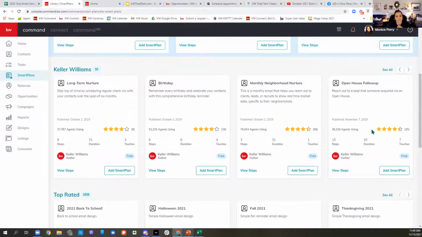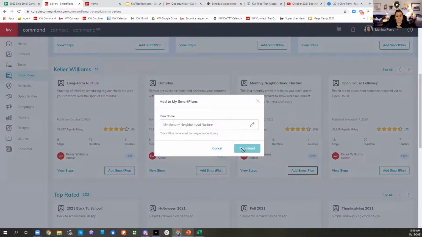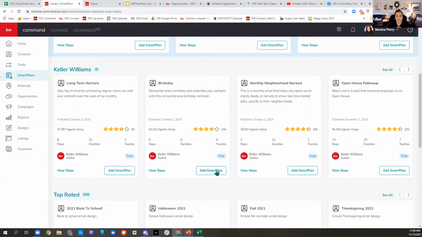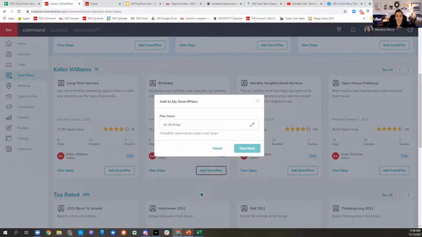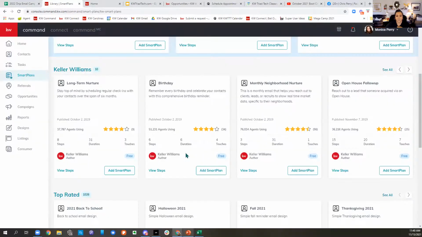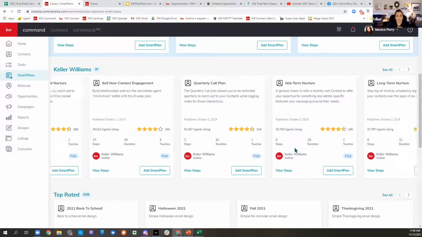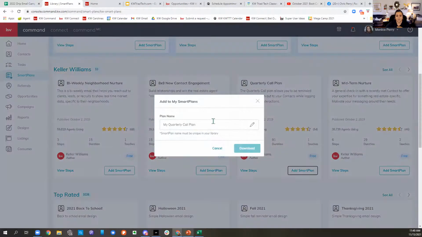So I do recommend that you go ahead and add smart plan, monthly neighborhood nurture. Just click the add button and you would click the download button. I already have the smart plan, so I can't download it, but you would click the download button. I recommend that you add this birthday smart plan and the quarterly call plan. Those are the first three that I recommend that you guys use.